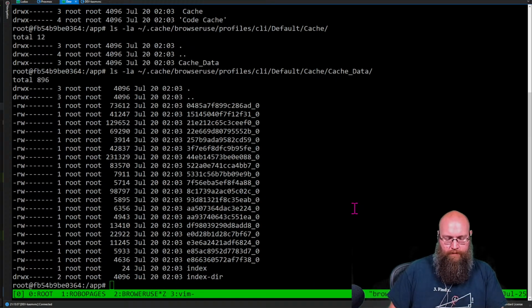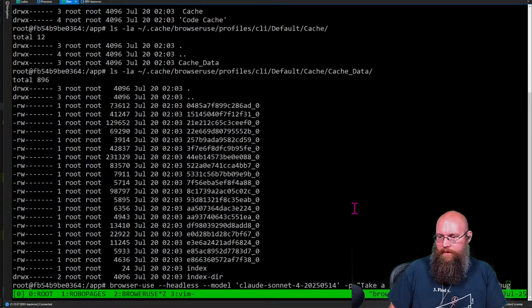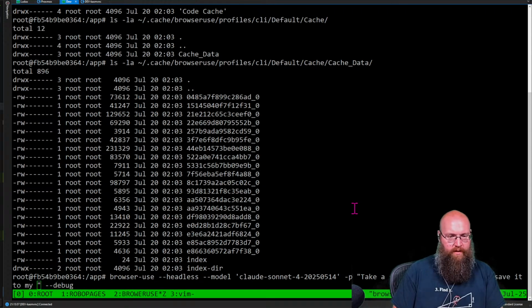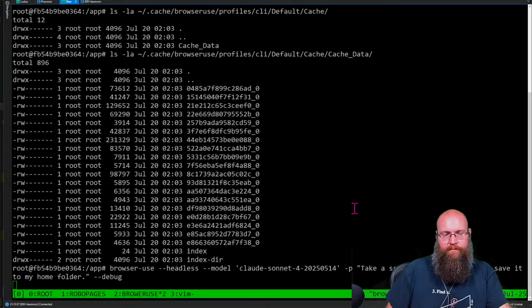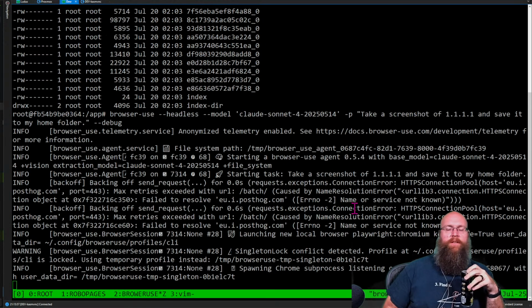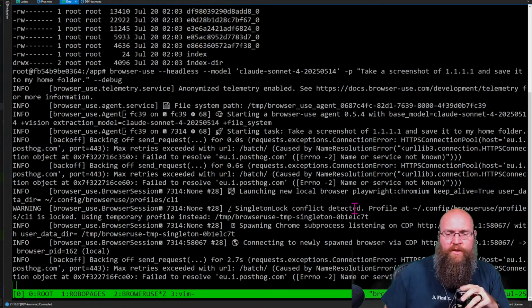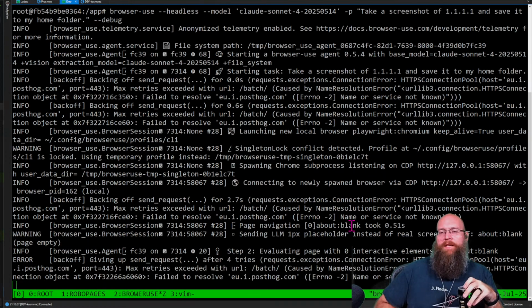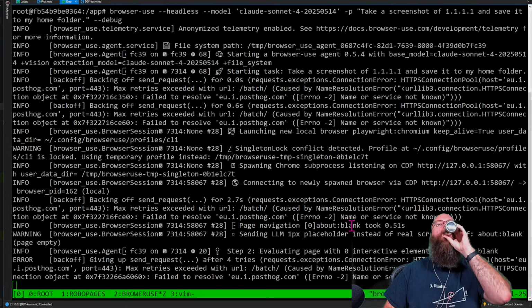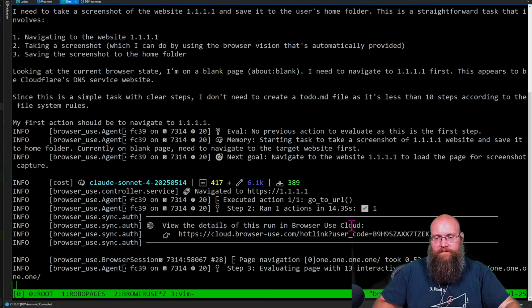Let me try. Take a screenshot and save it to my home folder. Let's try that. Maybe we could get it to dump the screenshot directly to it, because it's weird that this is working, but the MCP option isn't. So I'm hoping if we can combine some of these functions together, maybe we can get it to work. I should have turned on the anonymized telemetry whenever I did this.